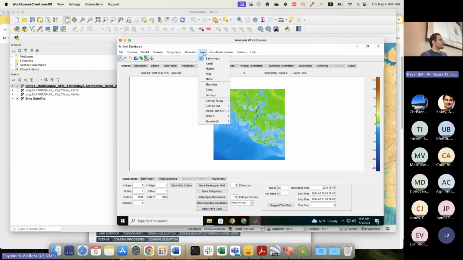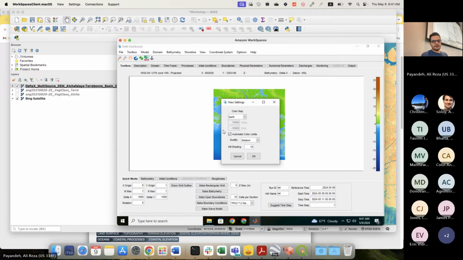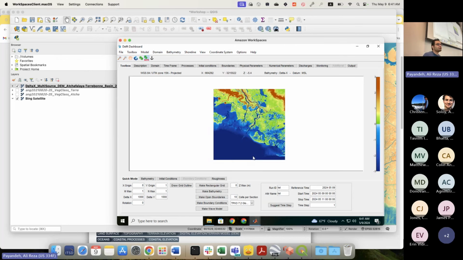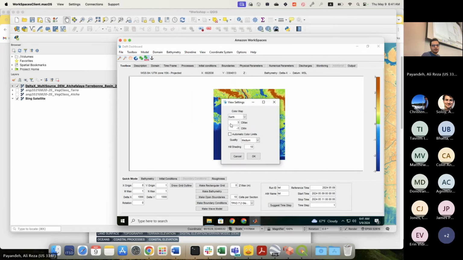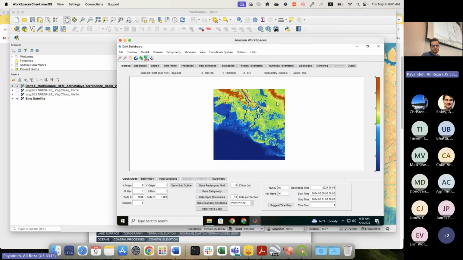So the next thing I do is go to the view, and I go to the settings. Again, view, settings, uncheck automatic color limits, and set the limits maybe to -3 to 3. So it's just for a better view of the bathymetry. So you can see the bathymetry. Now we are going to make our grid.